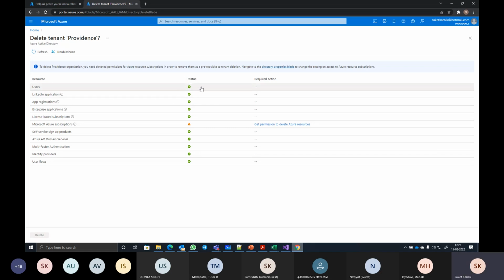All the users created are deleted. All the app registrations are deleted. If any red or orange mark is there, that means something is pending, and that's why the delete button is not getting activated. What is pending? Let's see. Microsoft Azure subscription. Get permission to delete Azure resources. Let's click on this link.